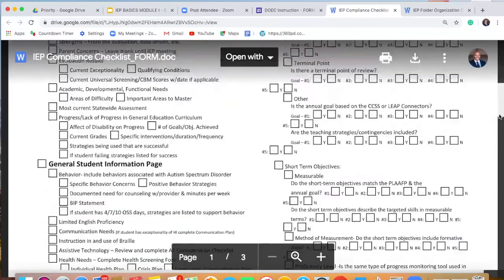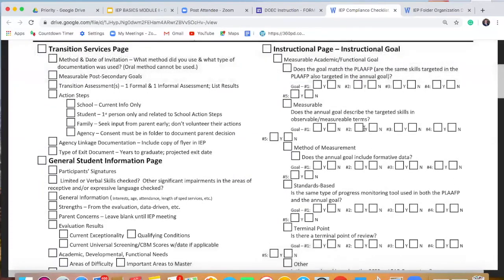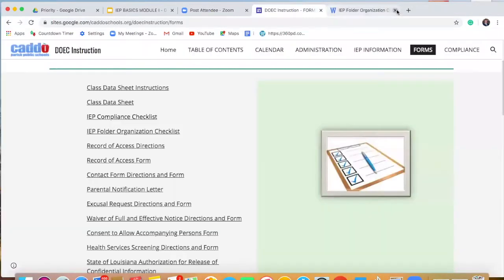And then we move into the actual instructional plan pages. These are the goals for the student. It tells you exactly what you need. And we're in session 1 today. In session 2, we'll talk about the instructional plan pages, but today we're going to concentrate on the general student information page. But this is your IEP compliance checklist, okay?